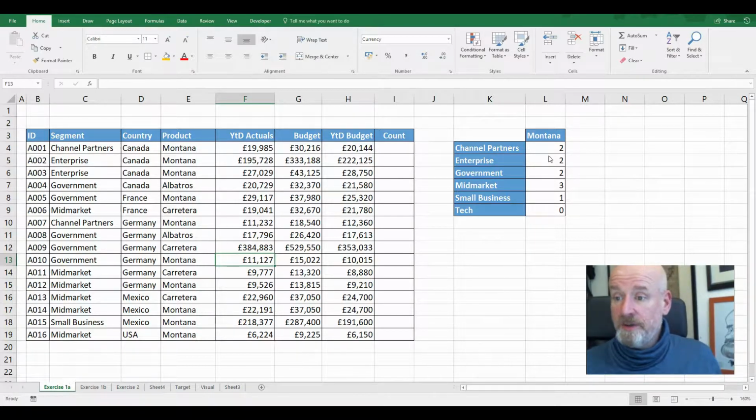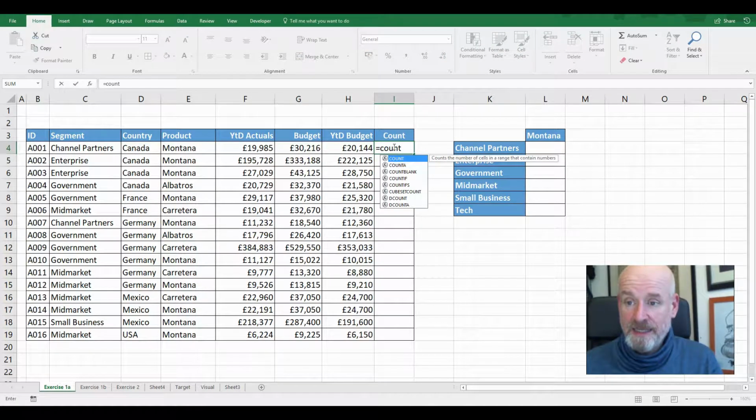What I'm going to do is two different situations. One where we're doing a count in a list, and another where we're doing a summary table, so to speak. So let's go off and do that. Let's count this. Here I want to do a count.